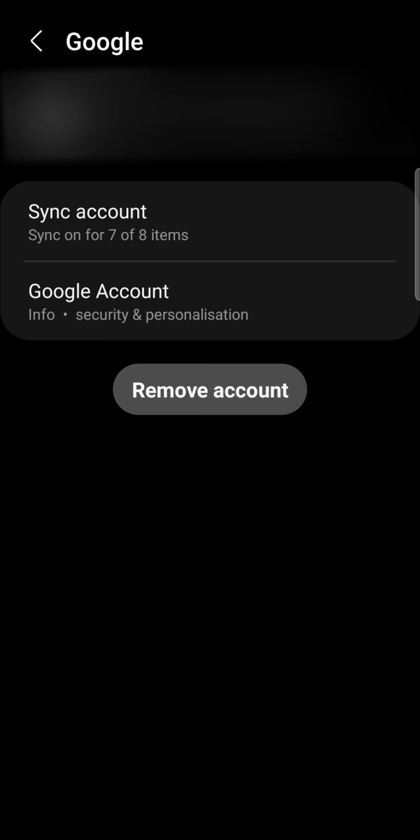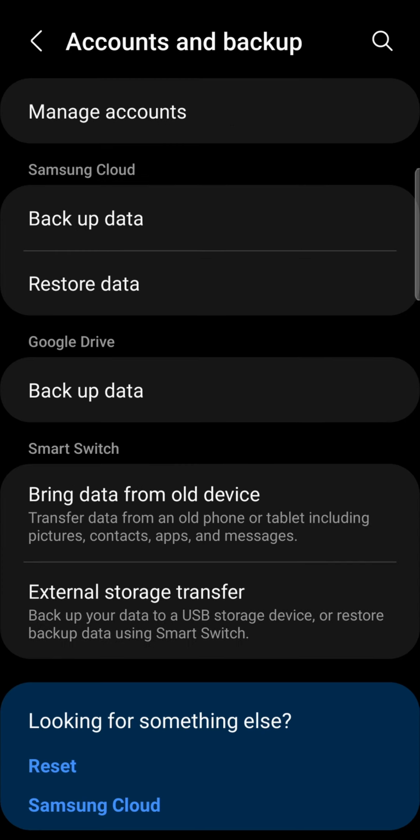You want to select your Google account that's connected to your Google Play Store. So I'll select it right now. And then you want to tap on this button at the top that says sync account. And then you can go back to the Google Play Store to see if it's working.